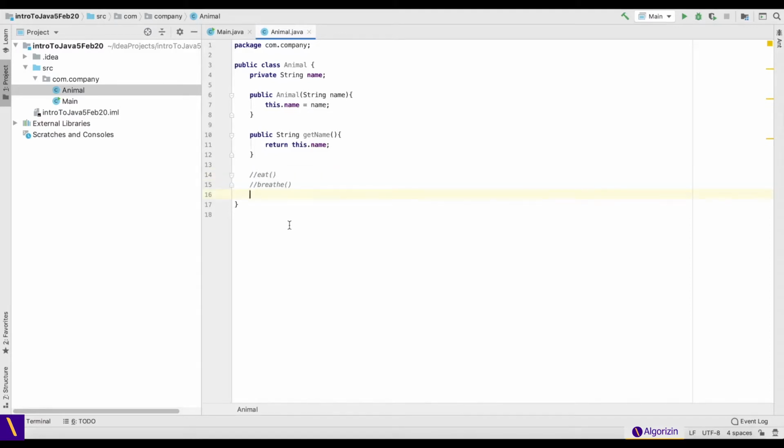However, different animals eat differently. At the same time, different animals breathe differently. For example, mammals might use their lungs to breathe. However, fish use their gills to breathe. In a similar way, a dog might eat its food by chewing, but a bird usually pecks and swallows its food. So the concept here is that even though every animal needs to eat and breathe, how they eat and how they breathe may differ from animal to animal.